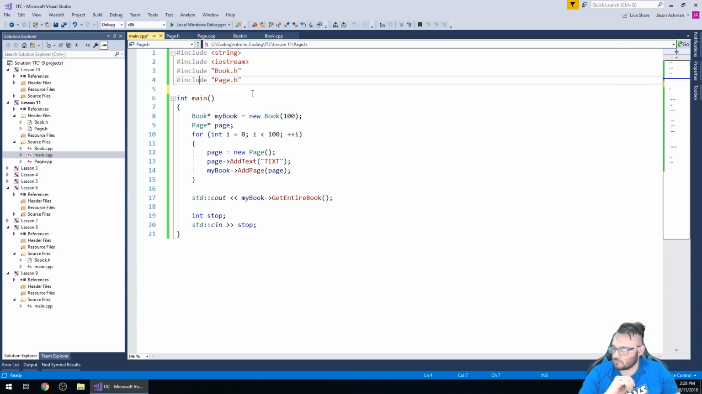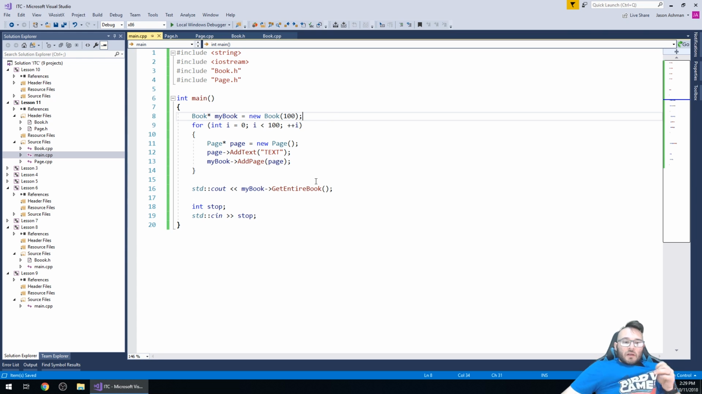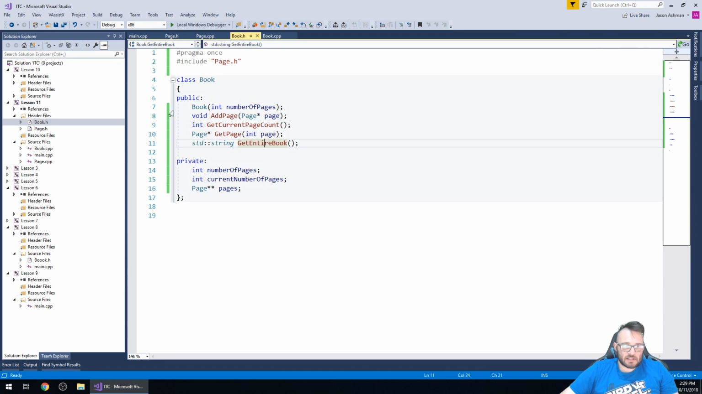And yeah, I've already got some code here, and I'm just going to quickly go through it now. So this is the main. And we've got two classes, book and page. You could probably guess. So the book class, I've got it in header and source files as of the last episode as well.